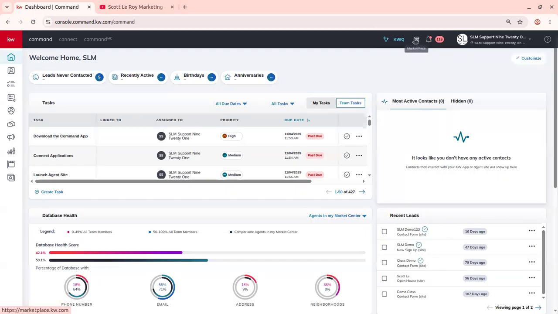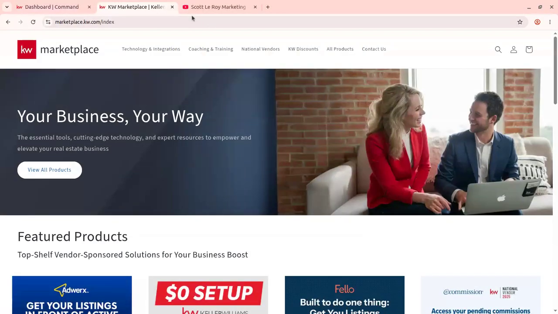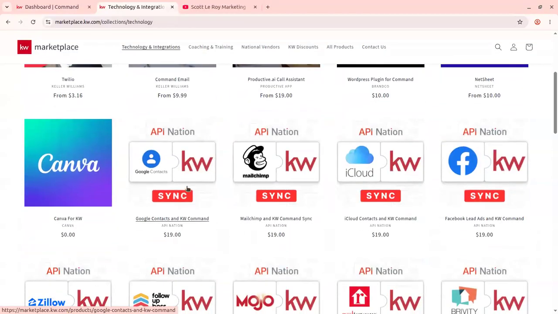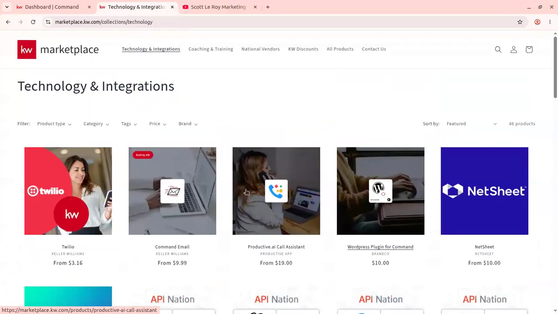The next thing you'll see is a marketplace, which is a storefront icon. So if we click on that, I'm going to open it in a new tab. When Command was created, it was built by agents for agents. And when they created Command, they wanted you to be able to integrate external platforms with Command. So if you want to send out texts via Command, you can connect to Twilio, things like that. You can go to the Technology and Integrations tab. They have Twilio, NetSheet, Canva, and API Nation options through here. So you can definitely check those out. They also have some discounts if you want to check on those as well.